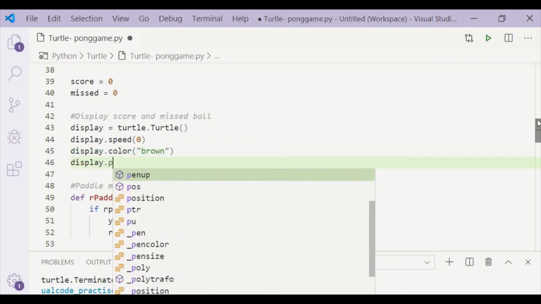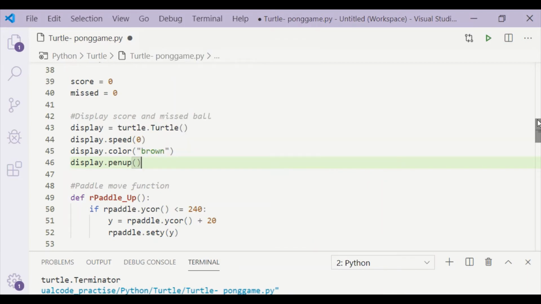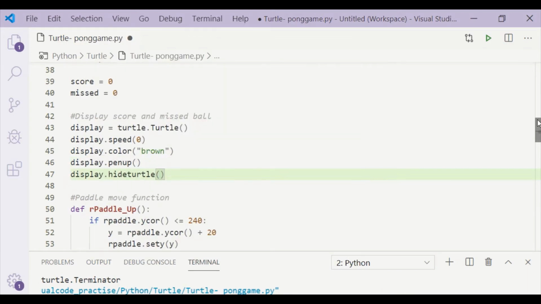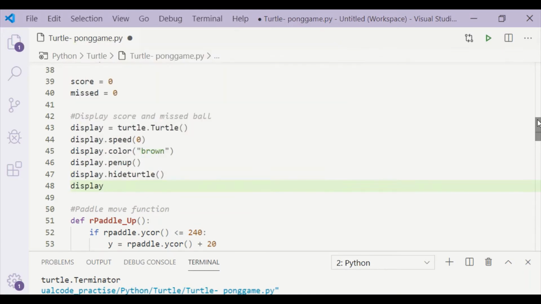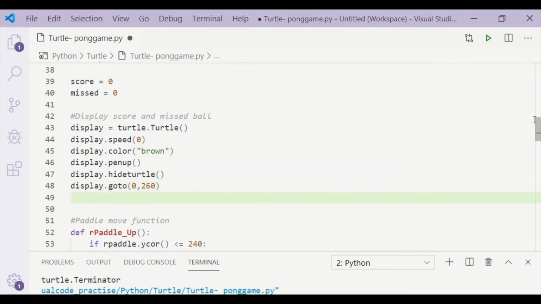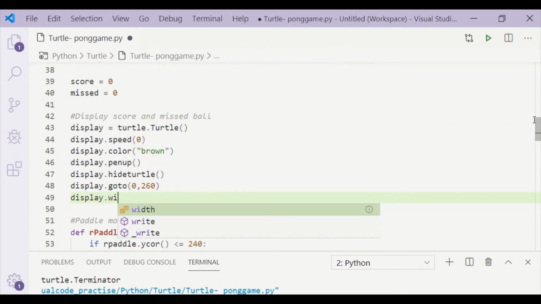We will also create instance of the turtle and provide the control to the variable display. As usual, we are providing the display as 0 and I have chosen brown color to display the score and miss. We will position this display at top. So I have taken go to 0, 260.